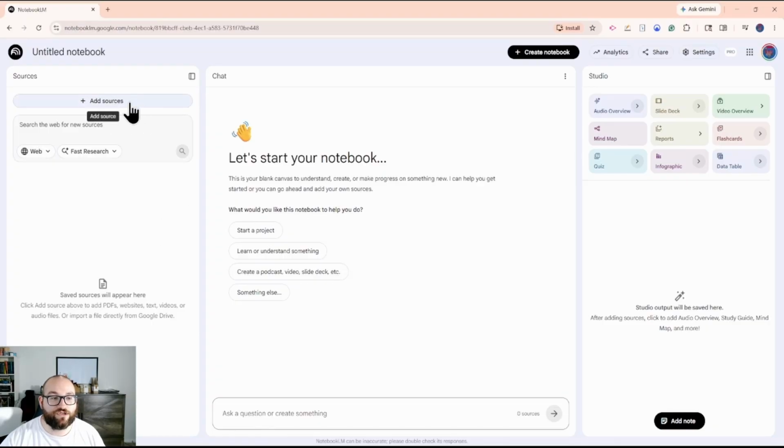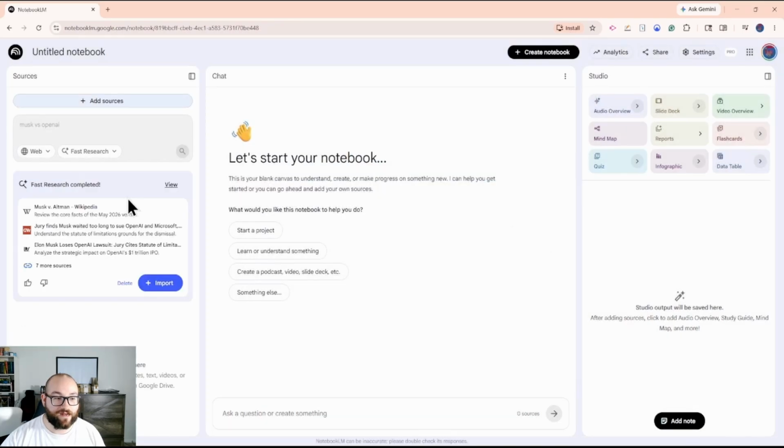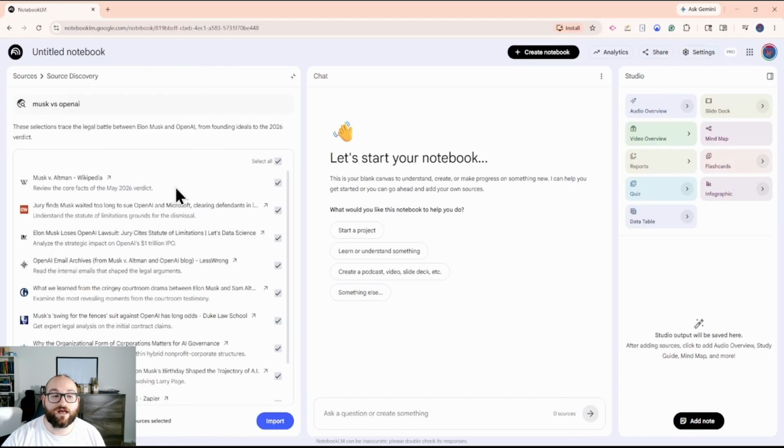So what you'll do is you'll click Add Source or Add Sources, and you can certainly even just search up on the web. If I searched, I can search up Musk versus OpenAI and click on search, and it'll give me all of the websites over here that it collected. Now it shows that it has 10 different sources, right? 3 plus 7. I can import them all without looking at them, or I can click on View and select which ones I want to click on and add to my sources as viable resources.